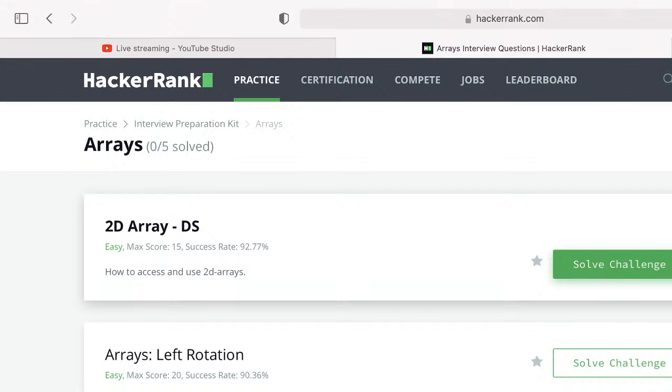So the first one is 2D Array DS. How do we access and use 2D arrays? The maximum score is 15. The success rate is 92%. So let's start with solving this challenge.